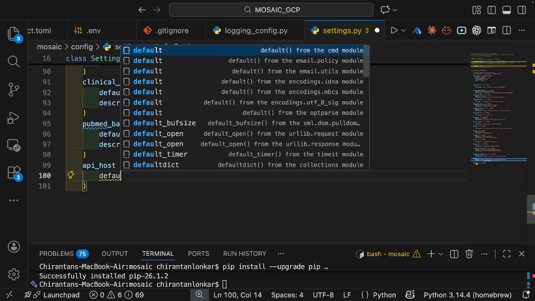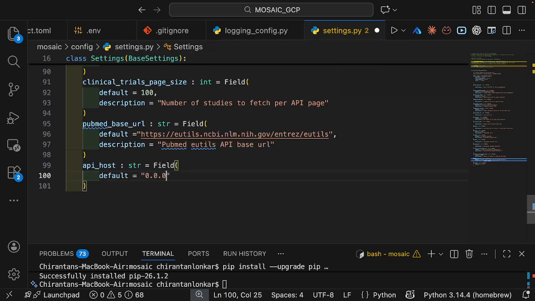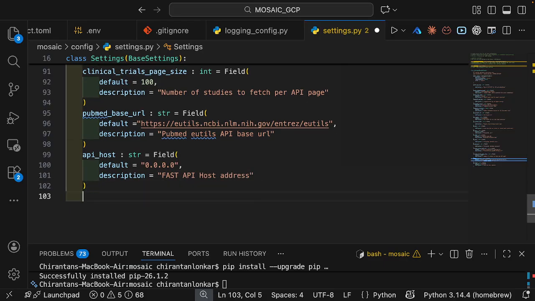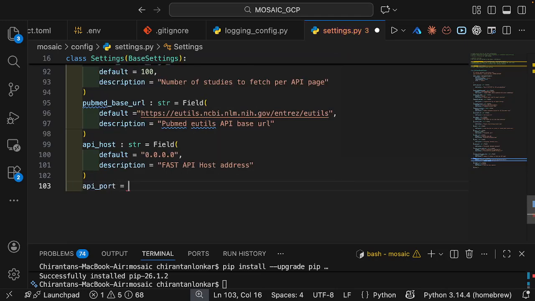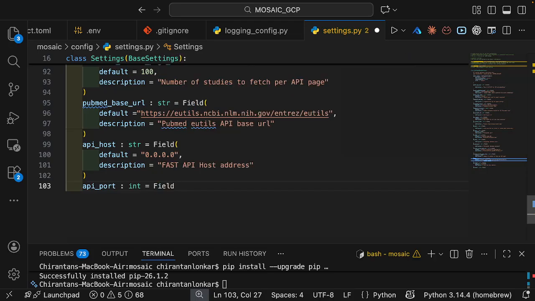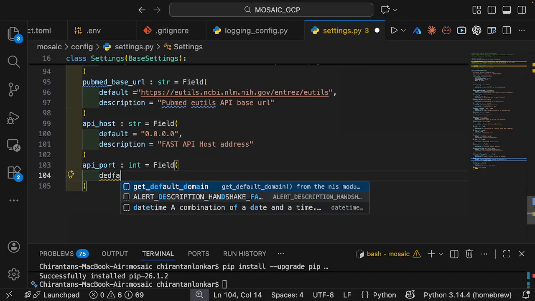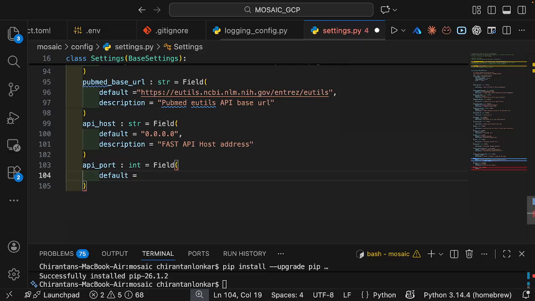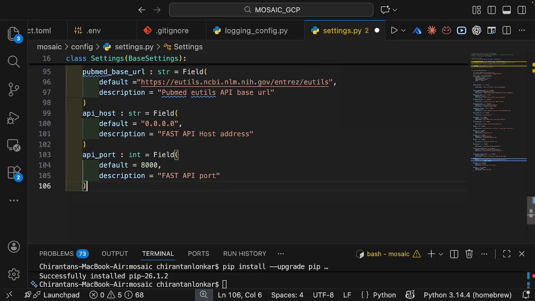I'm going to set the default to 0.0.0.0. Then I'm going to define the description here. I'm just going to say FastAPI host address. Okay, fine, this looks good. Then I'm going to define the API port. Again I'm going to set it to int. I'm going to set the default port to 8000. And after this I'm going to define the description, FastAPI port.